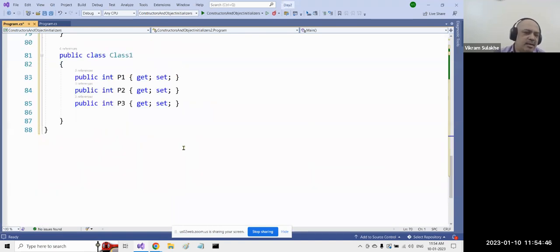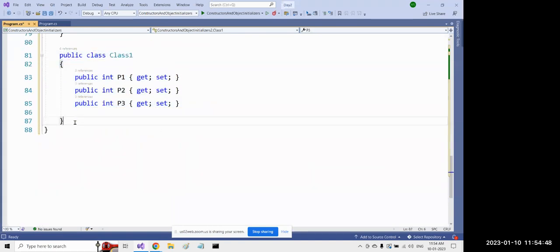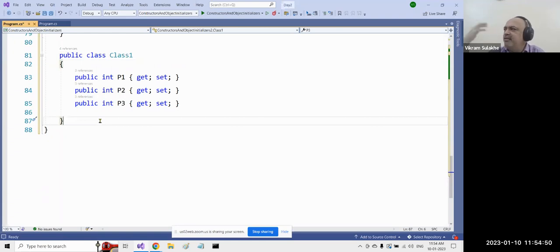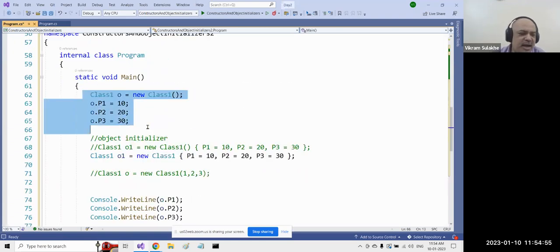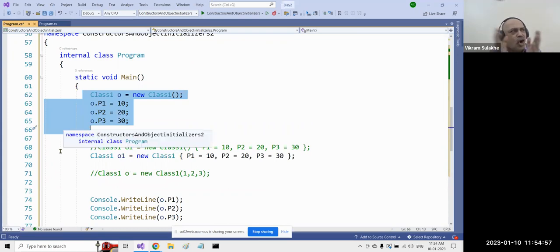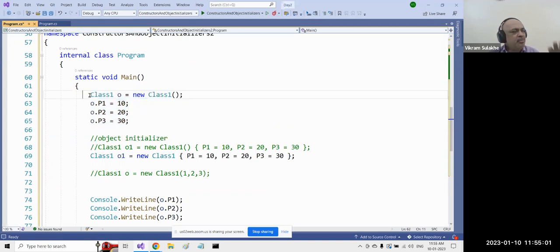When would you use object initializers? Only if you don't have a constructor. When you don't have a constructor, you have to write code in this long way. So an object initializer is just a shortcut to writing this long code. But it is not as good as calling the code in the constructor directly.